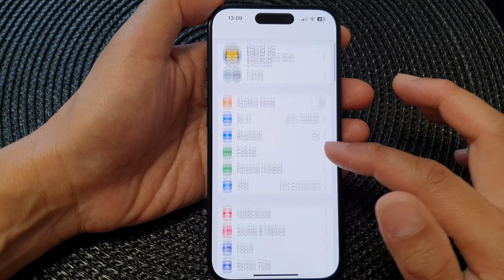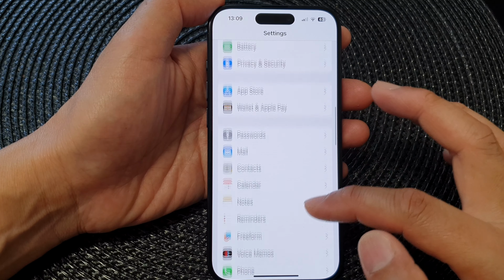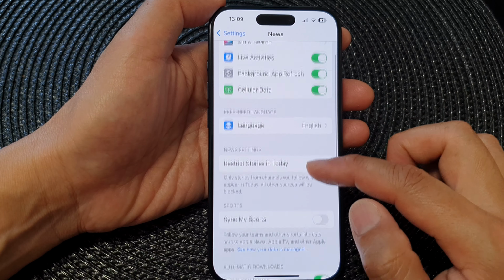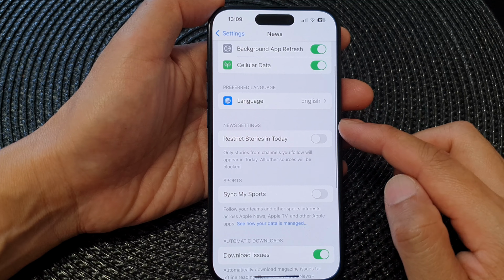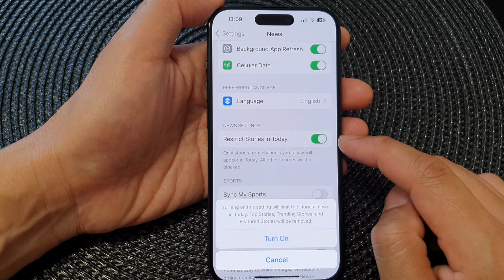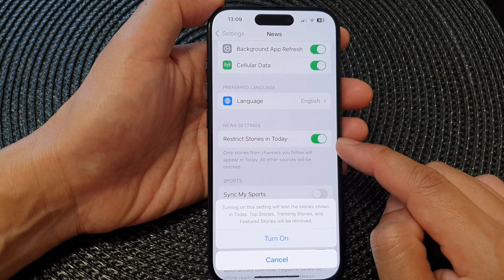Now in the Settings page, we scroll down and then in here tap on News. Next, scroll down to the News Settings section and then tap on Restrict Stories in Today. Tap on the toggle button to switch it on.